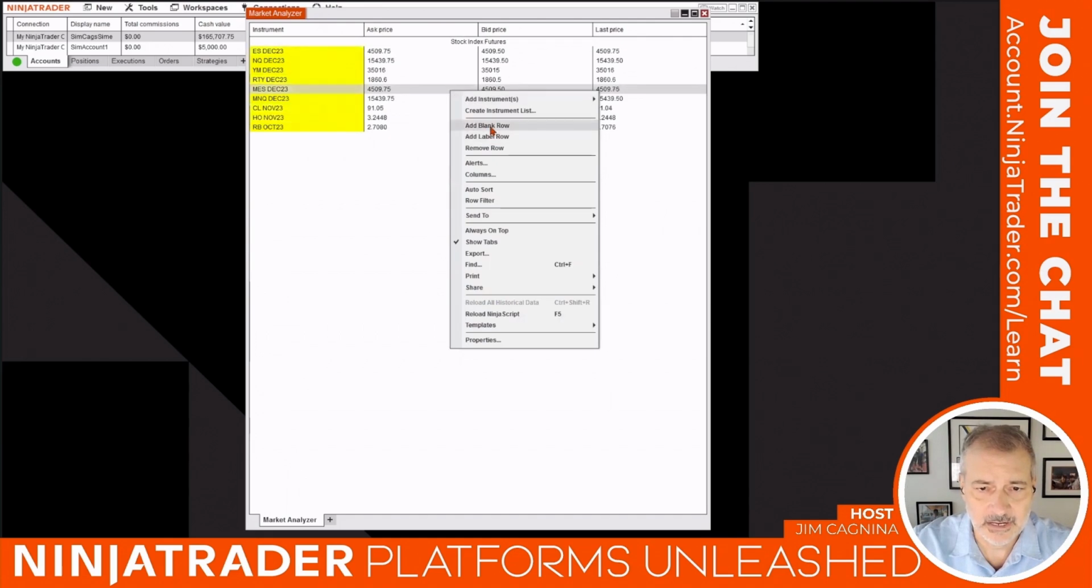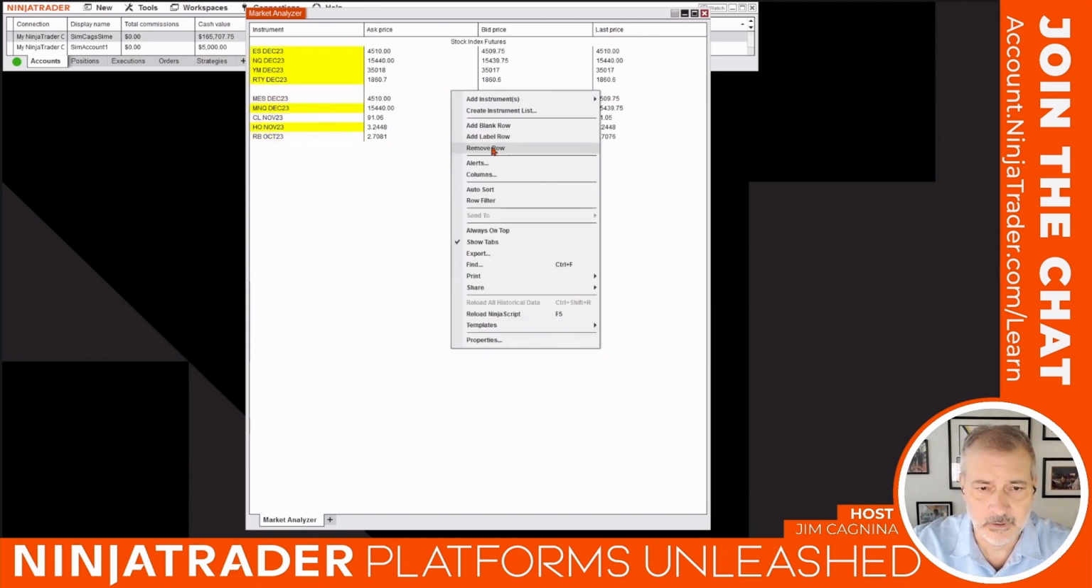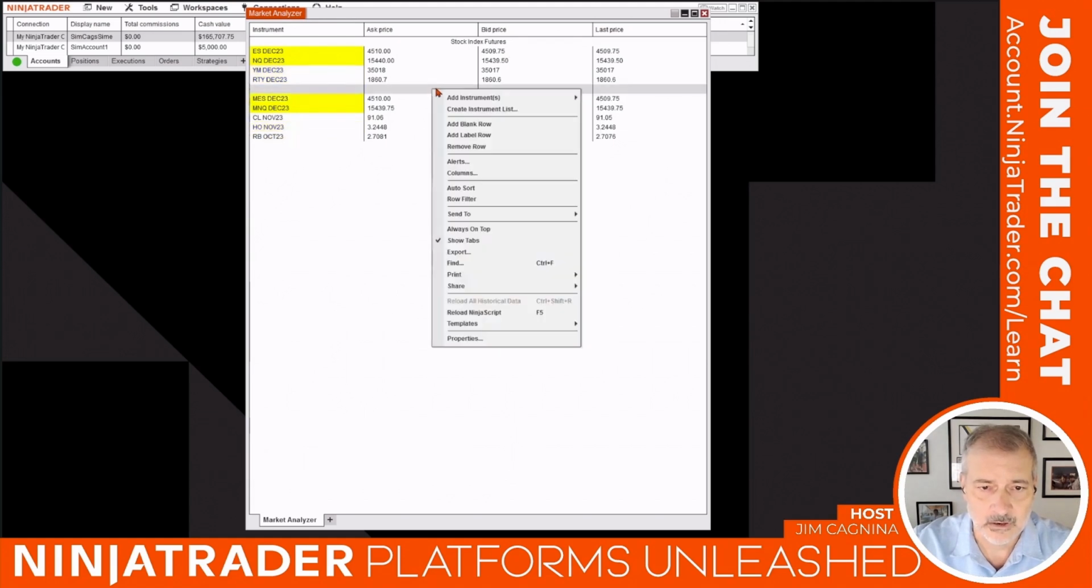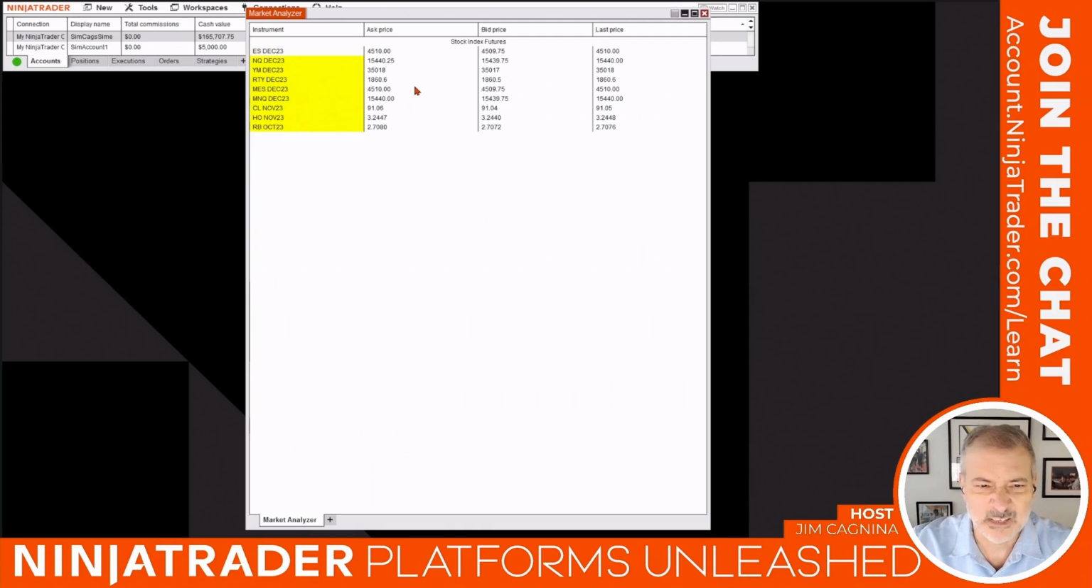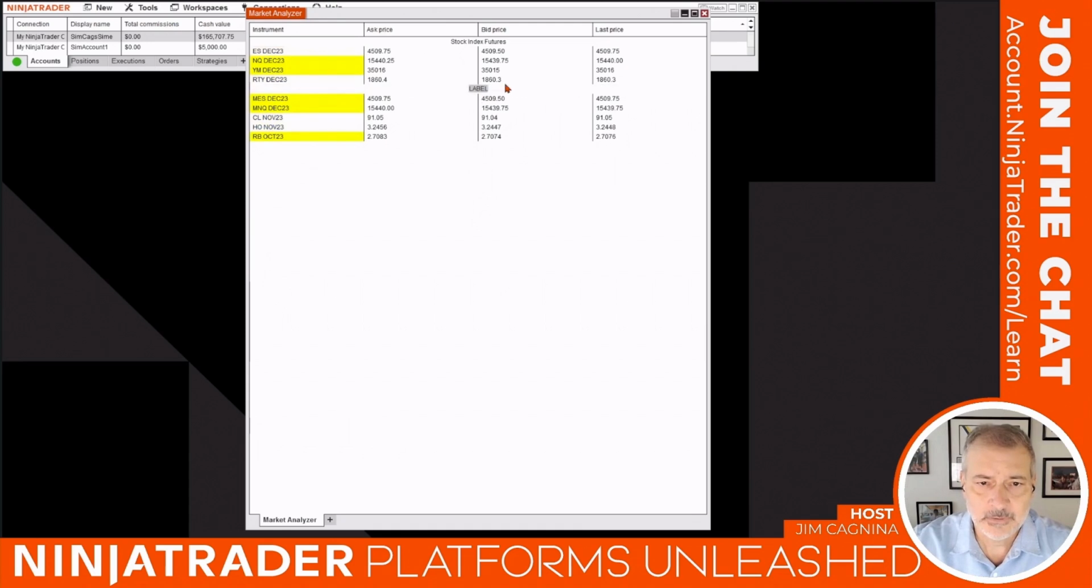Now I want to add another label for the micro E-mini stock index futures. So I'm going to right click. I'm going to add, oops, that was a blank row. I didn't mean to do that. I'm going to remove that row. So you could add blank rows. I'm going to remove that for now. We'll add some blank rows in a little bit. So again, I'm going to right click, and I'm going to go to add label rows, and I'll just type in micro stock index futures. I can spell, kind of.